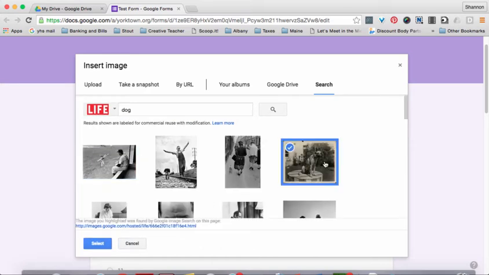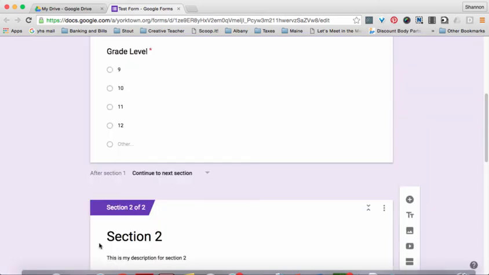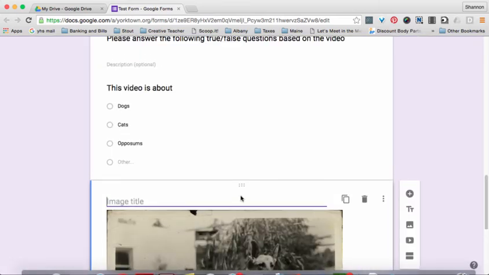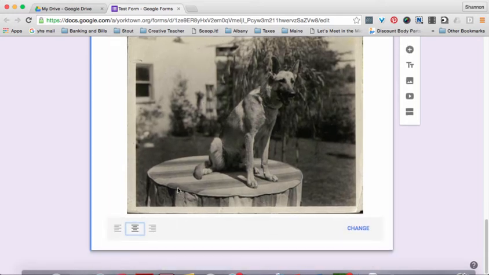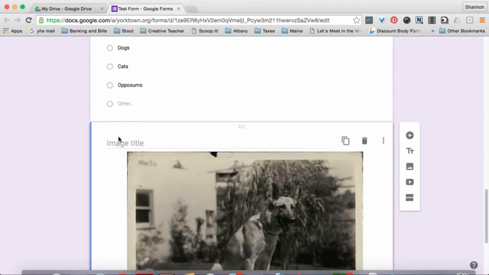Once I've found an image I'd like to use, I click on it and then hit select. The image is placed in my Google form. Again, I can center it just like the video, and I can add a title.